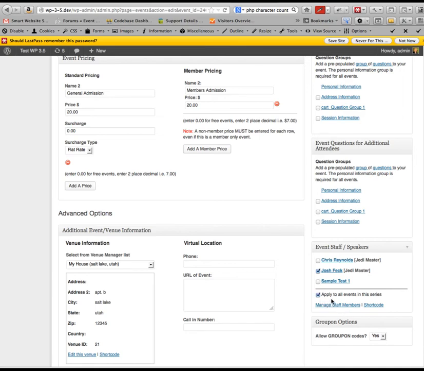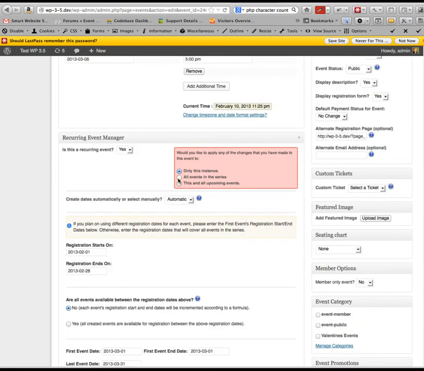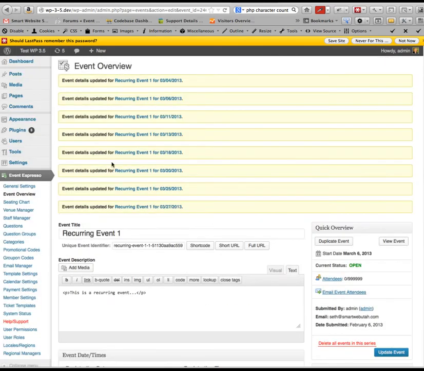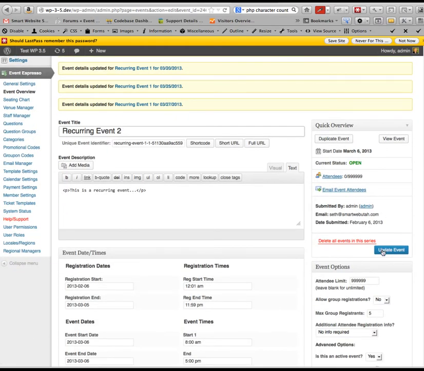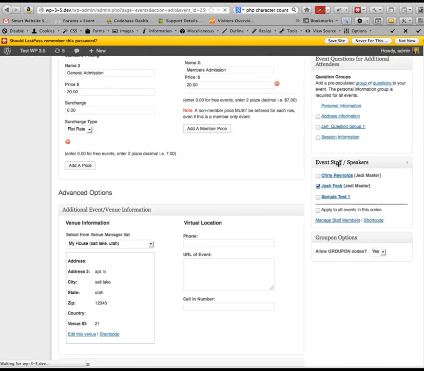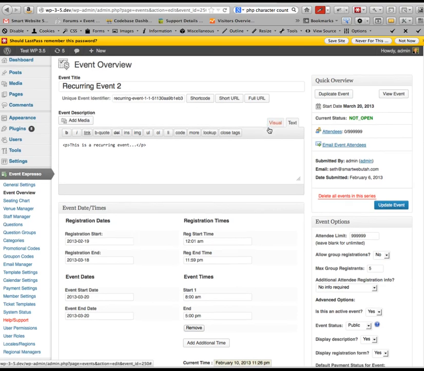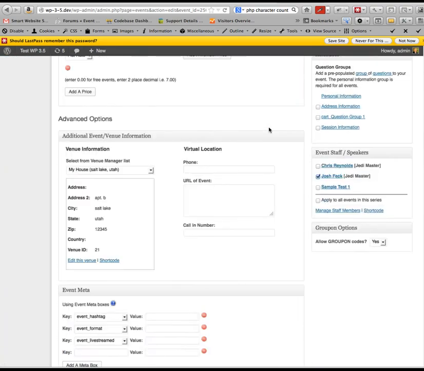So I'm gonna check this box to apply it to all events in this series. I'm gonna select that all events in the series setting, so it updates. I'm gonna also change the name of the event. Okay, I'm gonna update this event. I'll go over here to event number 50, and as you can see, the name has changed to event 2, and my staff selection has changed.